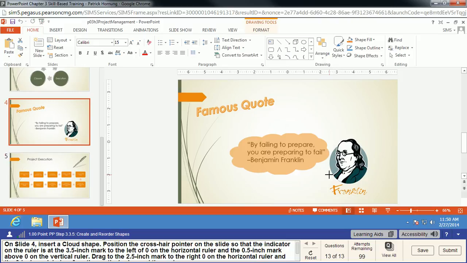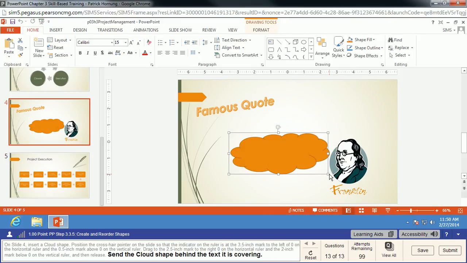So we're going to right click on that, and we have the option to send that to the back. And when we send that to the back, what it's actually doing is it's pushing the cloud behind the text, and then you can see the text in the cloud. And that is PowerPoint Chapter 3, Skill-Based Training.